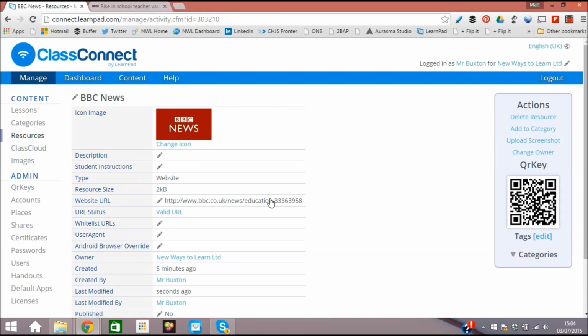Now, because that particular news story has a web address, a URL, which is so unique in terms of the numbers after it, what I've now done is taken them to that news story about teacher vacancies as the landing page, but also they will be completely limited to just that page because of the unique prefix of that web address. If I wish to take them further, what I can also do is create a whitelist.